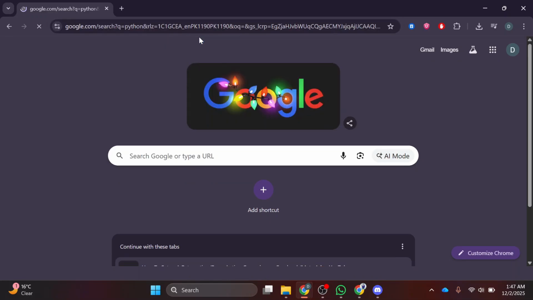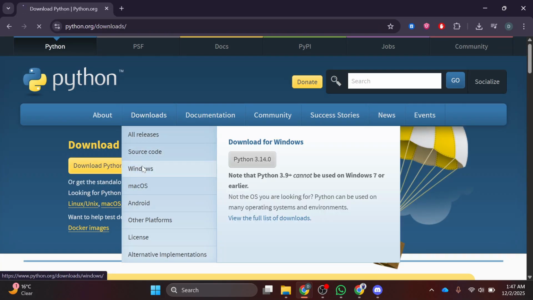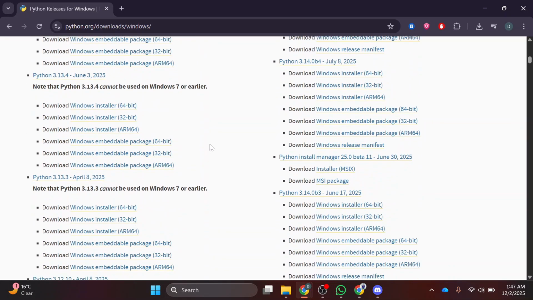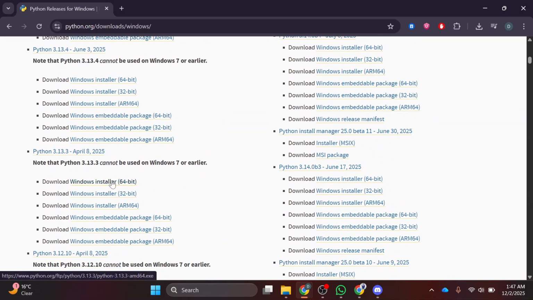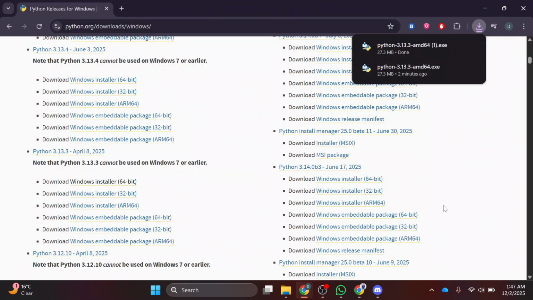Go to python.org, then hover over Downloads. Select Download for Windows, then scroll down until you see the version 3.13.3. Click on Windows Installer and then download it. After that, save the installer to your computer.